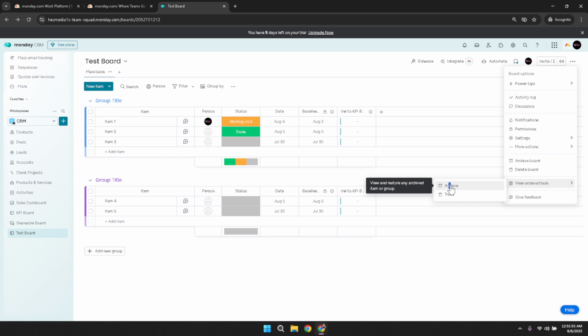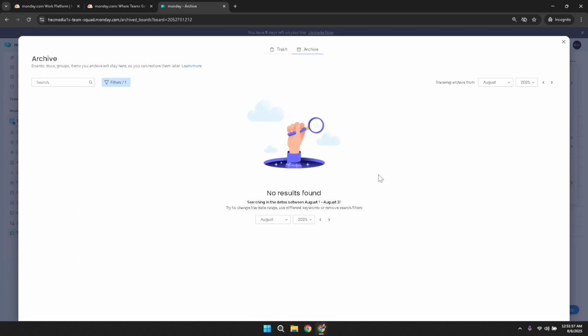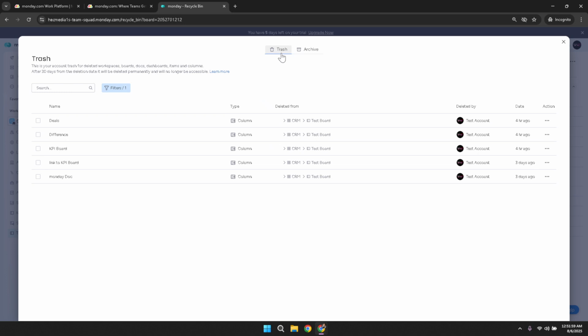Once you've opened the archive, locate the Trash tab. Click on Trash to view a list of deleted items. This is where those seemingly lost records have been placed. It's a neat little feature that lets you retrieve and restore files you might have thought were gone for good.